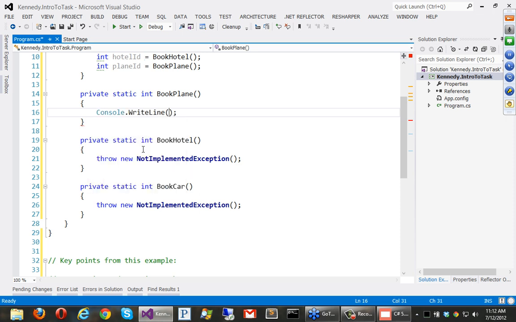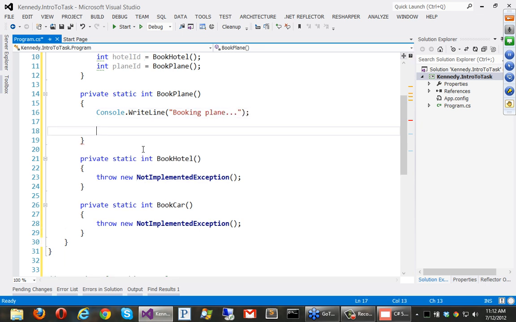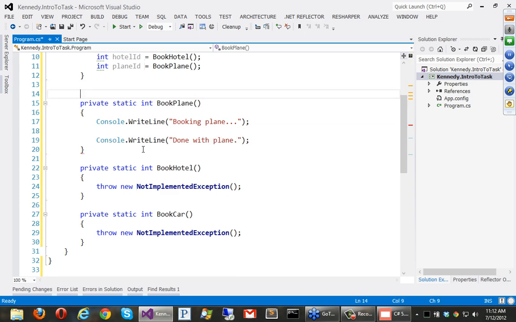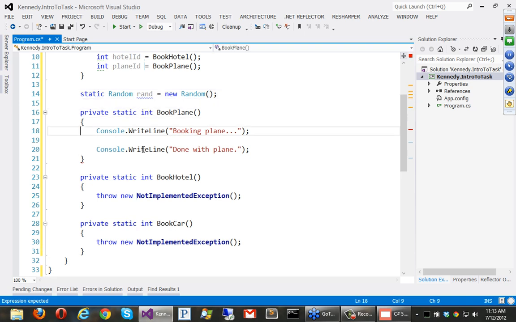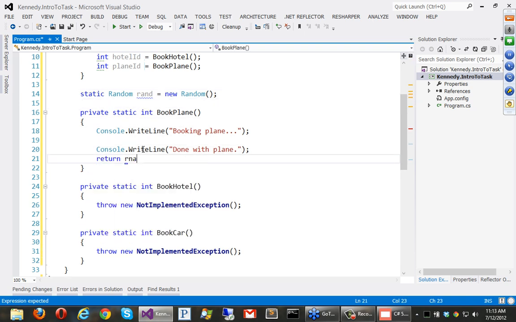But let's do this. Let's say console write line, booking plane, ... In the bottom we can say done with plane. And let's go ahead and also create a static rand, just to simulate some sort of ID or something. So we'll say return rand.next of 100. All right, so there's a sort of a fake web service call, and let's pretend that this takes a little while.